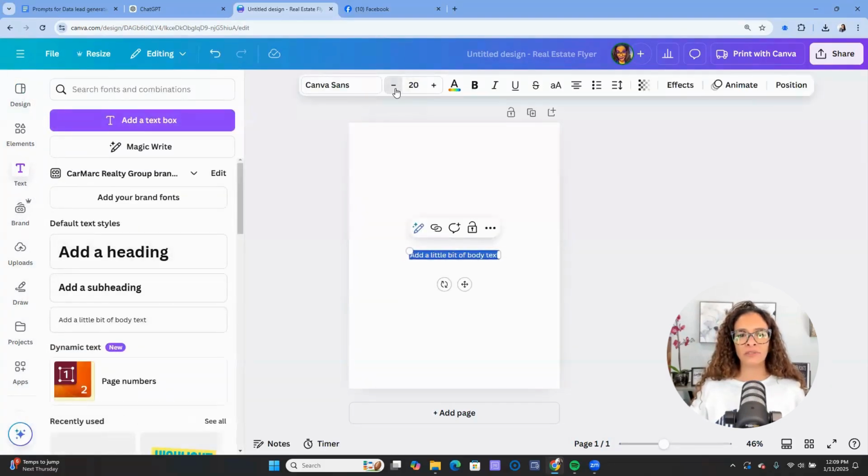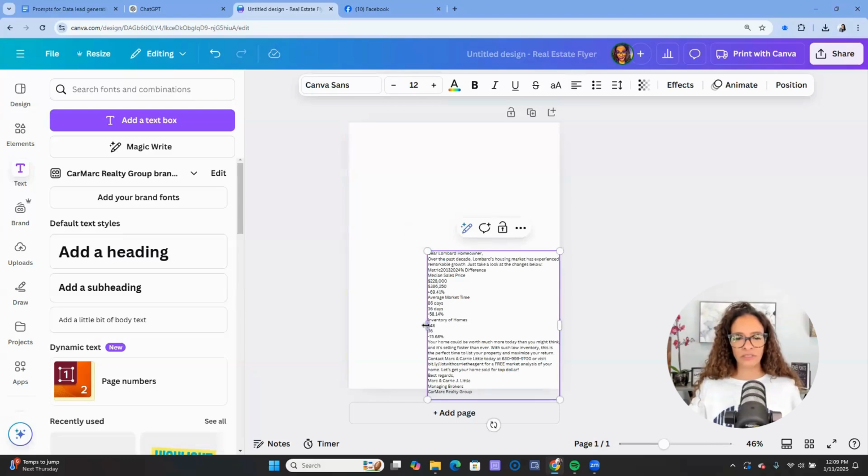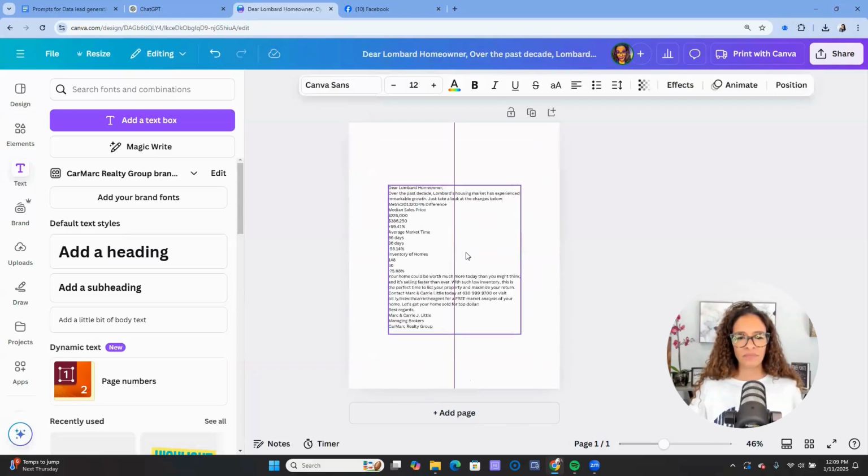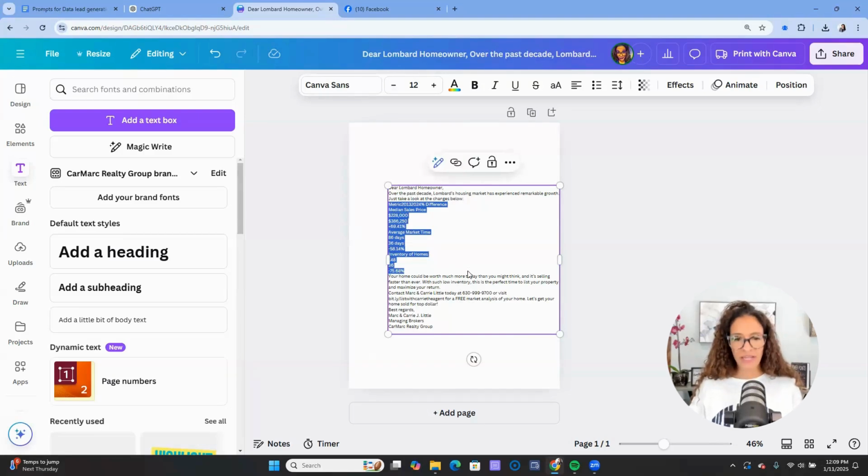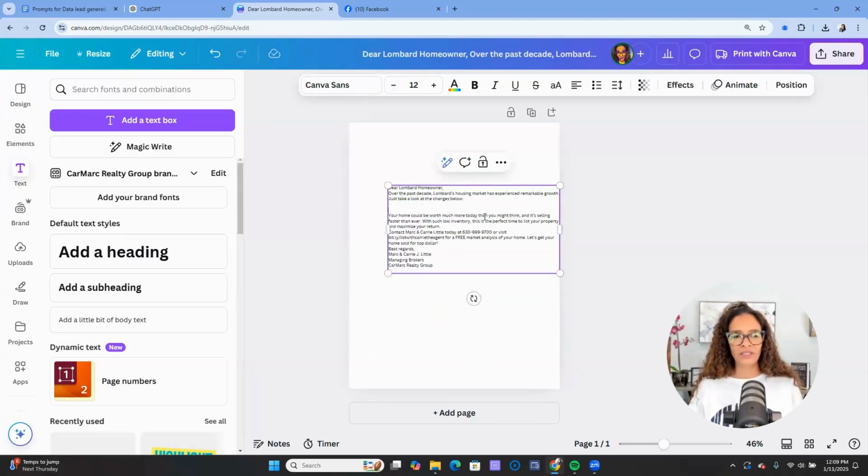I'm going to shrink this down to like a letter font size. I'll go with like 12. I'm going to change the alignment to the left, and then I'm going to paste my content. So there it is. And then I'm going to get rid of this because that's actually the table, and I'll show you what I'll do.